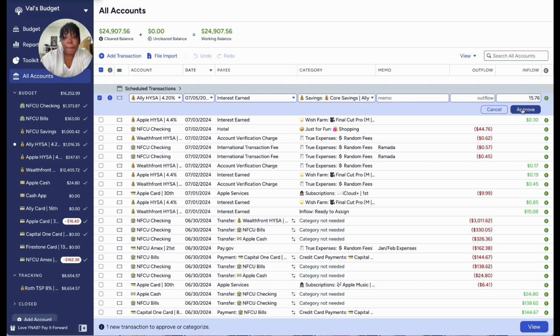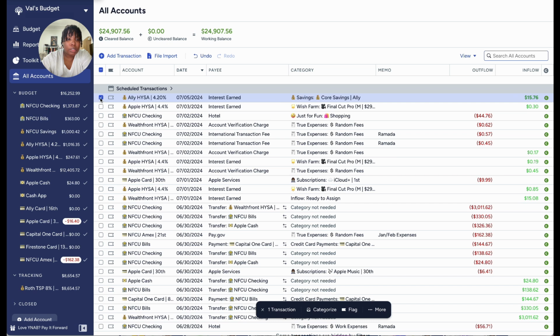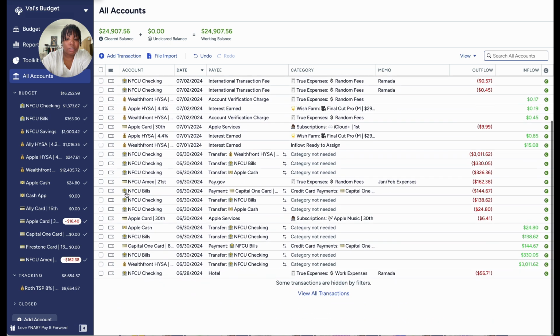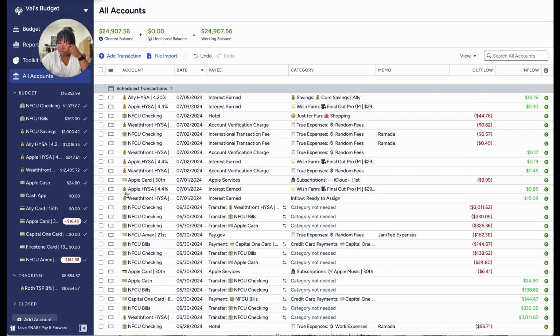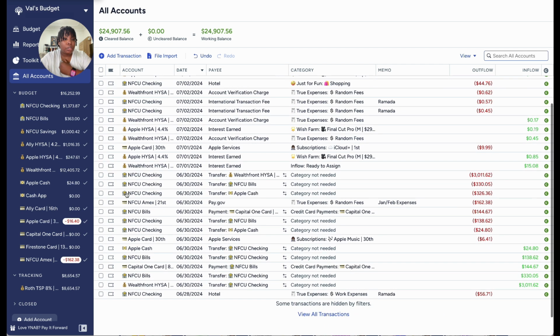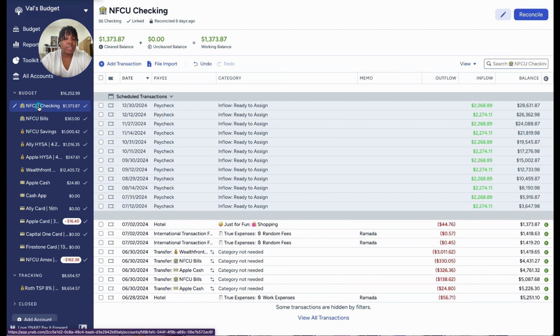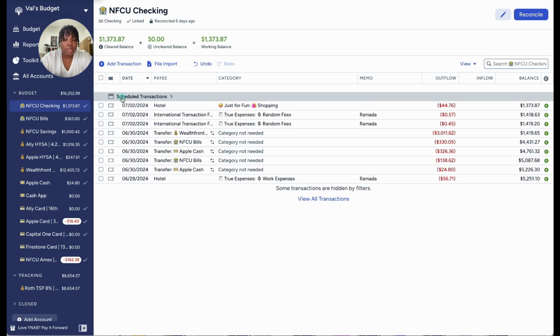And we'll just see how much that builds up, and then I can transfer it out to someplace else. So let's approve that transaction, and everything is good and approved. So now we can go to each of our individual budget accounts to reconcile the accounts and make sure they are good. So let's start with my Navy Federal account, and we'll do my checking, my bills, my savings, and the Amex.